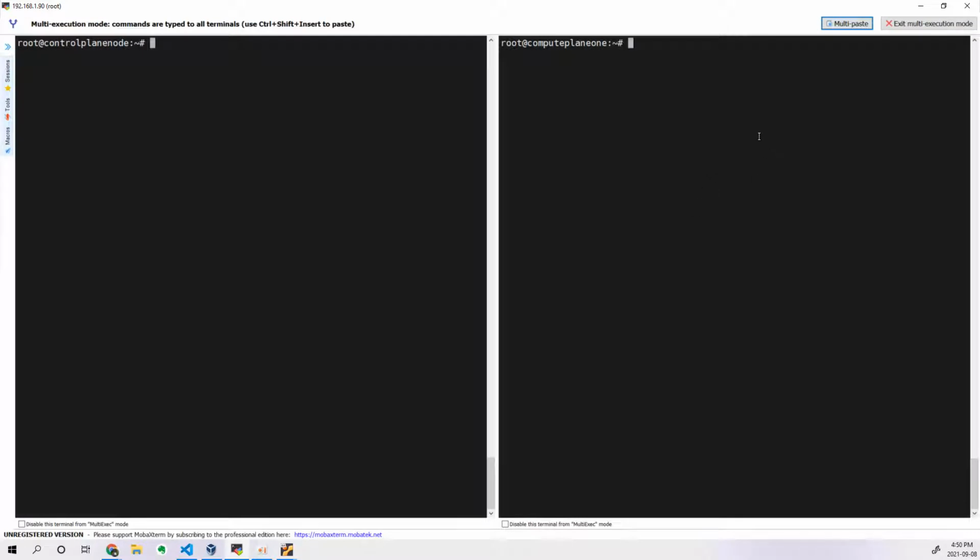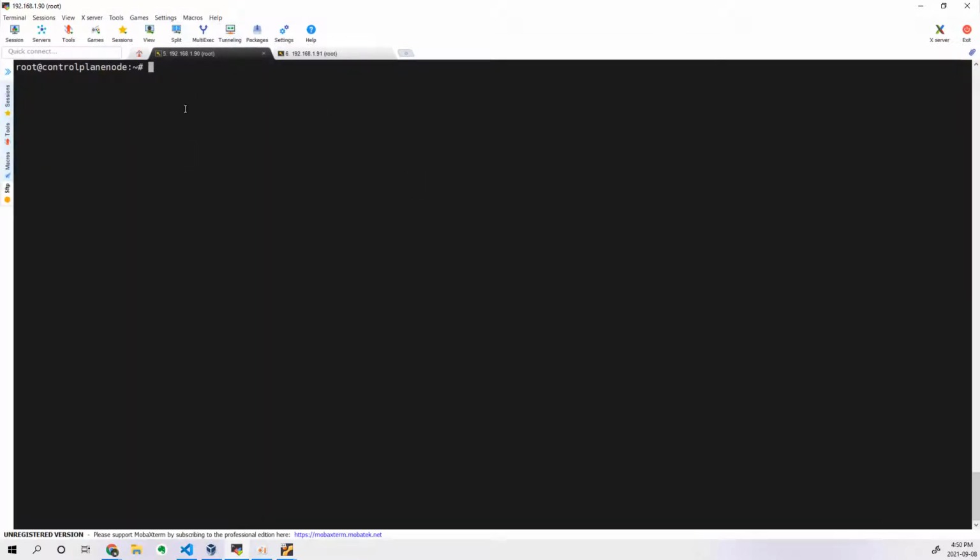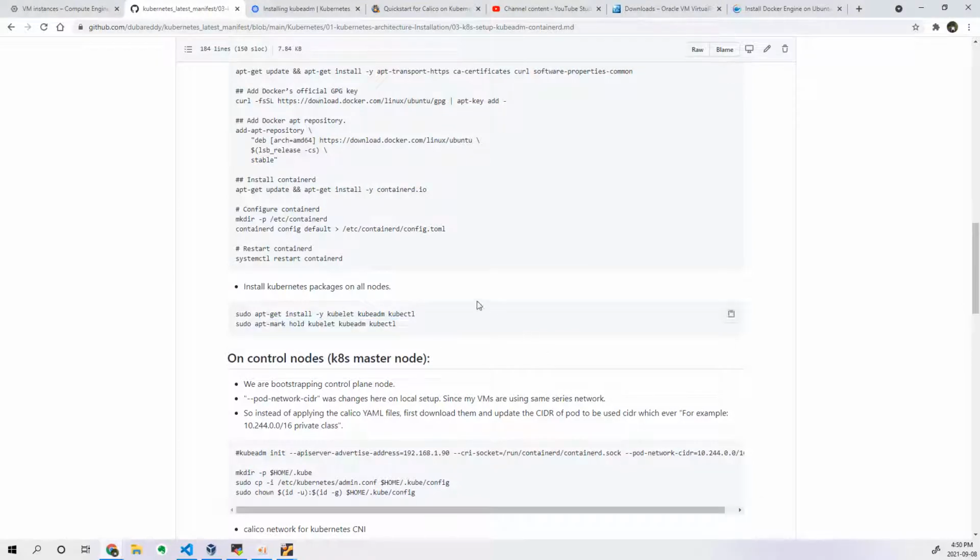So your Kubernetes setup is done successfully. Now we can exit multi-execution mode. Why? Because from now only one node should get bootstrapped, that is the control plane node first, and then you need to join the compute plane to the control plane. So how to do that first?